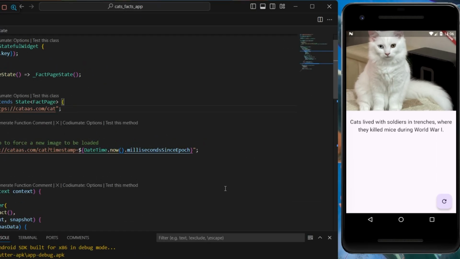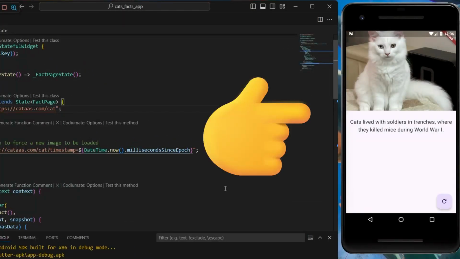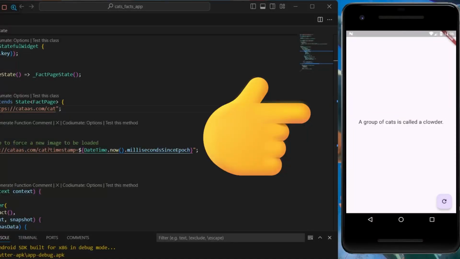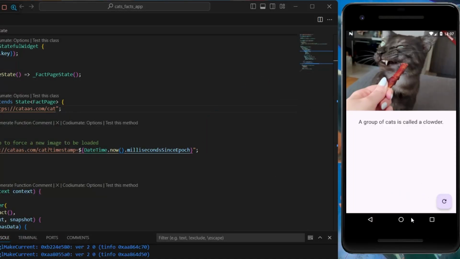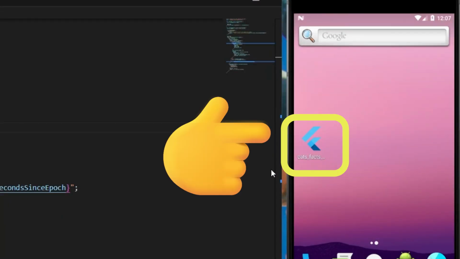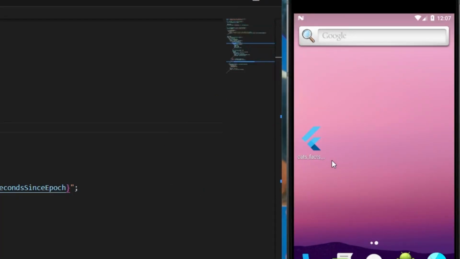Here we have a very simple application where we are mainly fetching APIs for cat facts and displaying them to the user. When we press refresh, it just loads a new cat fact as well as a cat image. Now, if we check the app icon, it has the default Flutter icon and it also has the package name as the app name. So we'll be customizing this according to our needs.